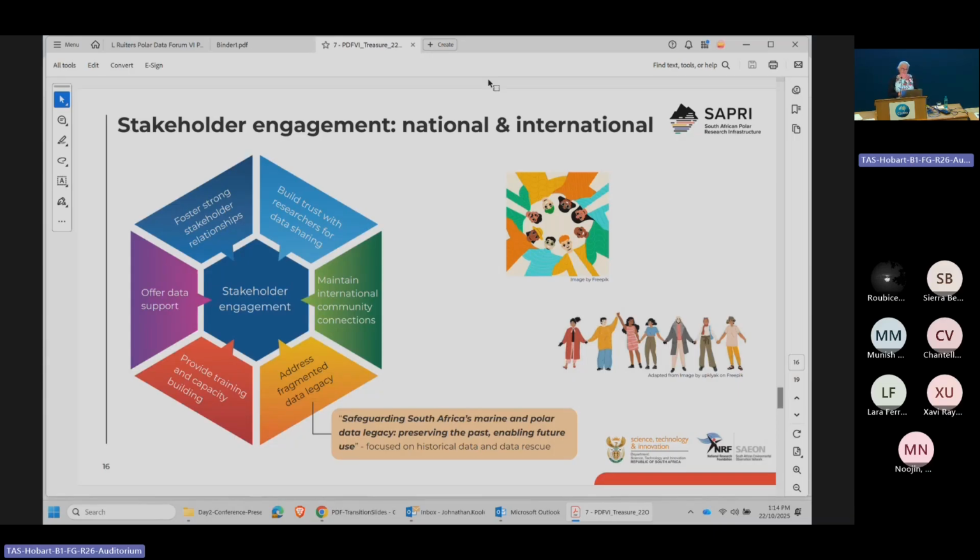We also need to address our fragmented data legacy. We've got historical data all over the place, and we need to find that data and preserve it. So we're launching a project called Safeguarding South Africa's Marine and Polar Data Legacy, Preserving the Past, Enabling Future Use. And this is really focused on historical data and data rescue.